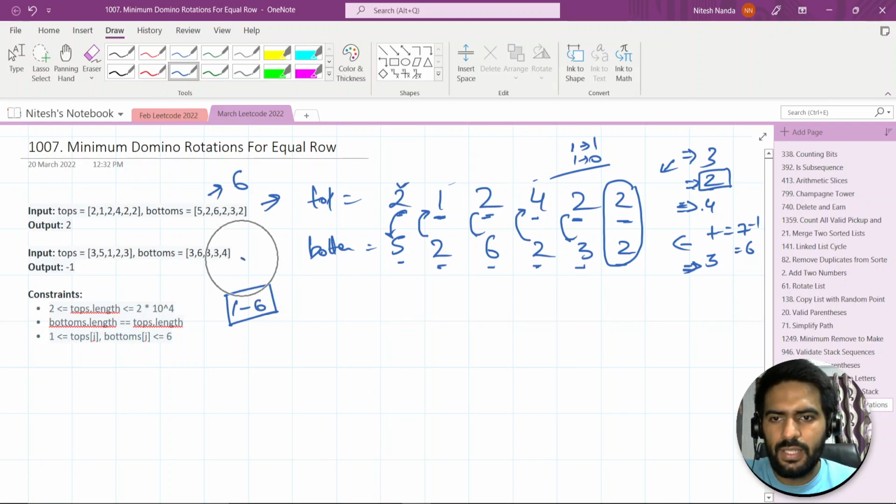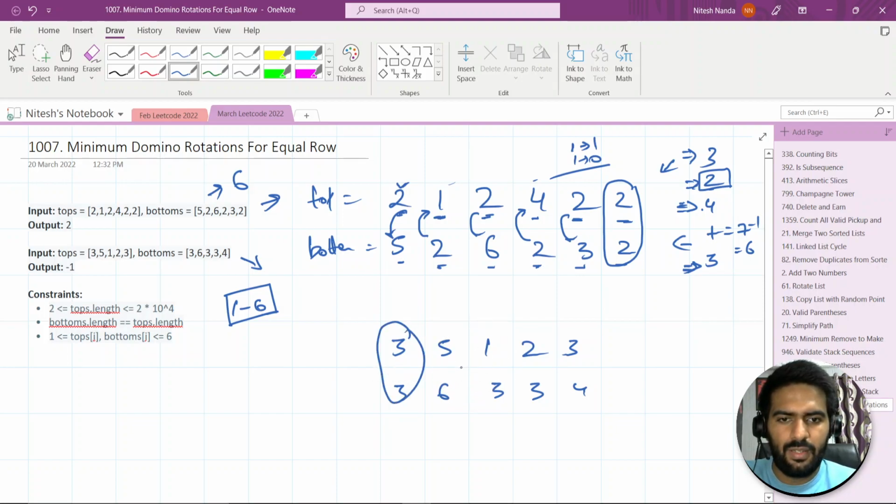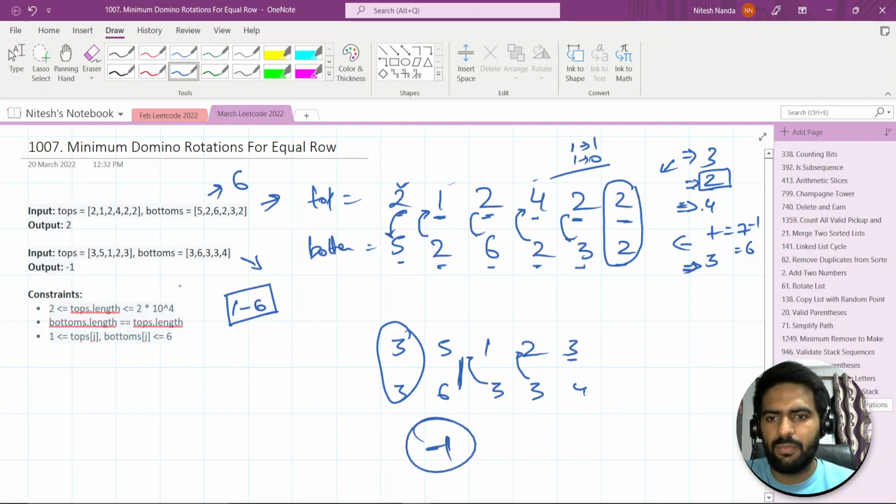Let's take this example also. We have 3 5 1 2 3, and 3 6 3 3 4. These numbers are the same, so we will just skip it. Let's take it from here. This is 1 and 3 here, and if we assume this 3 comes here and this 3 comes here, but here there is no number we can use. So for this case, we can't make either the top or the bottom array all the same. So we return -1.